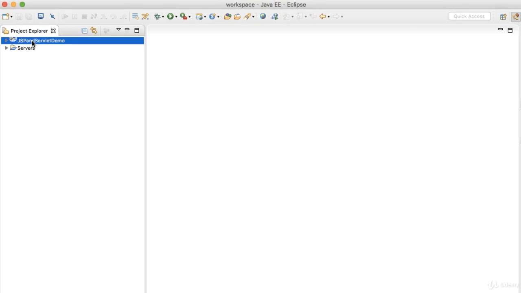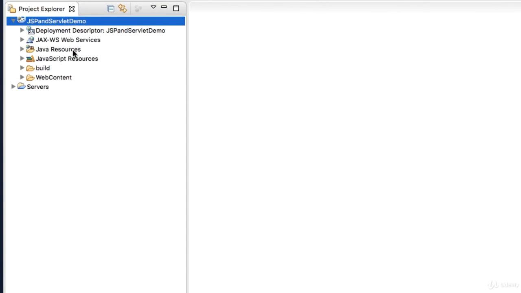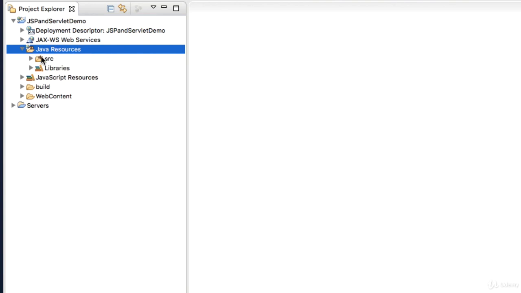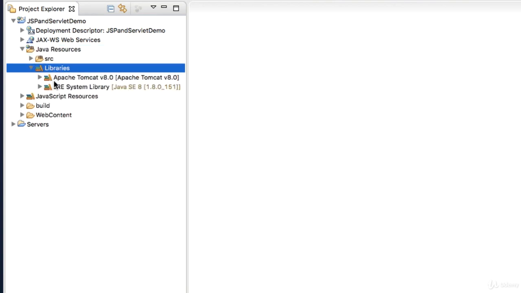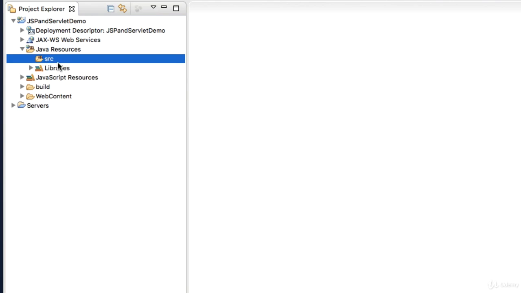Double click on the project to open. When we create a dynamic web project, we will get all these. We will concentrate only on Java Resources and WebContent. Double click on the Java Resources. It contains a source folder and the libraries. The libraries contain all the jar files that we have added to our project. Inside the source folder, we will create our package and we will add our Java classes.